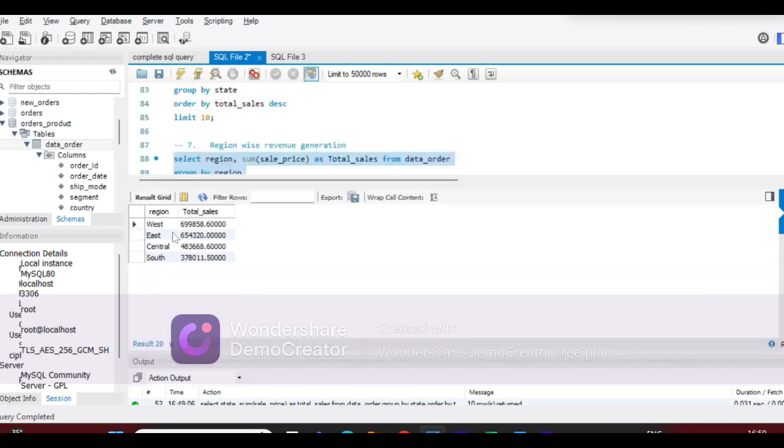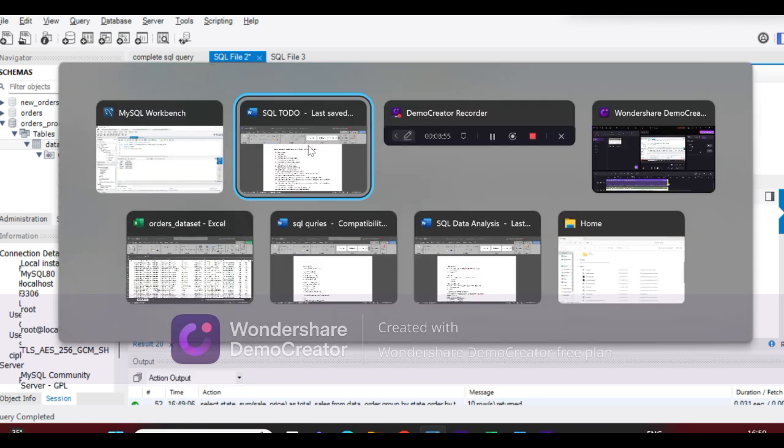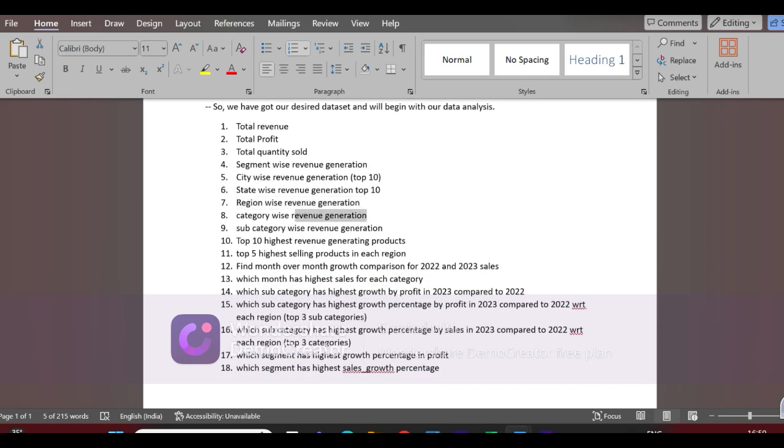So the west region is generating the most revenue with almost $700,000 sales, followed by east, which is $654,000, then central $483,000, and finally south, which generates the lowest income, that is $378,000. So let's move on to our next question, which is category wise revenue generation.